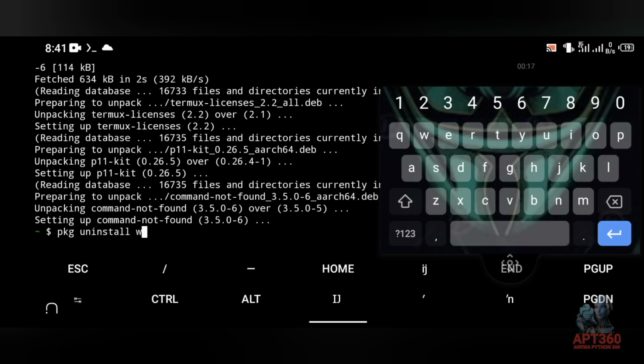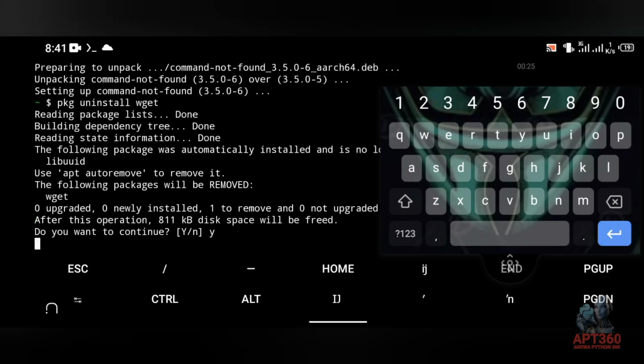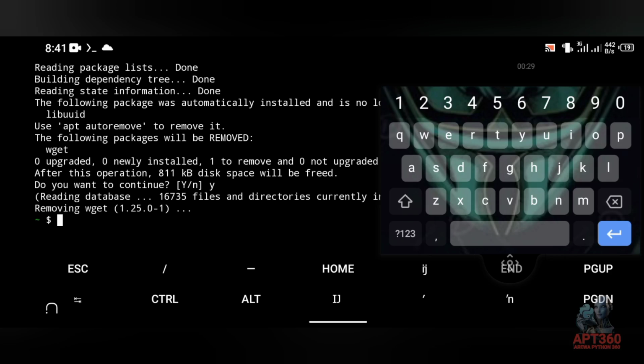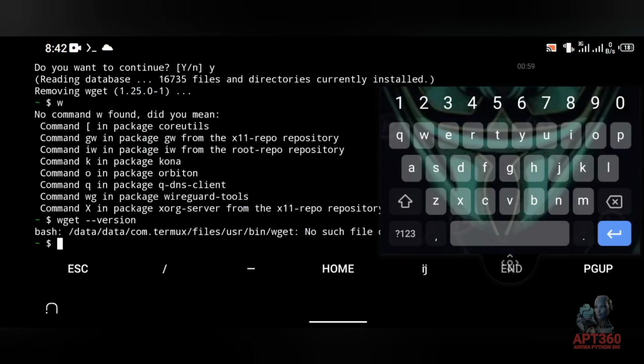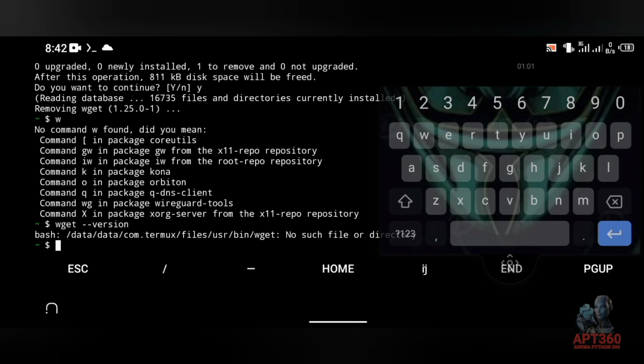Here we're removing wget. Termux will ask us to confirm that we want to remove the package. We'll type Y and press Enter. After the process finishes, wget has been removed from our Termux environment. We can then try checking the wget version again to see that the command is no longer available in the same way as before. Don't worry, removing a package doesn't mean you can never use it again. We can always install it again whenever we need it.